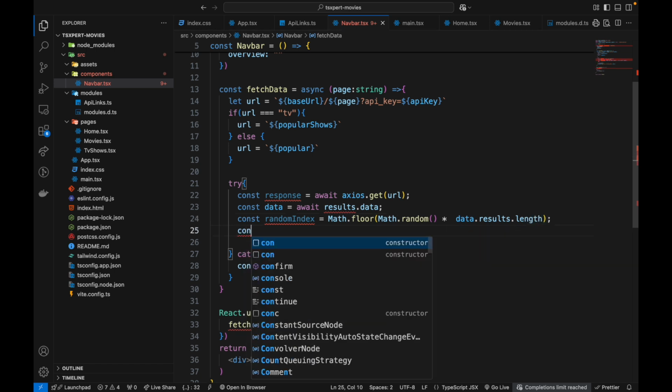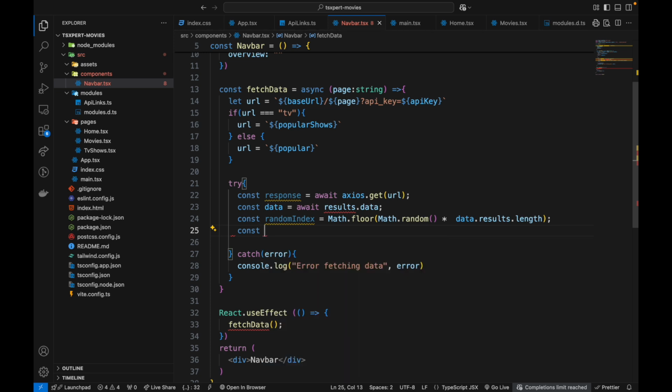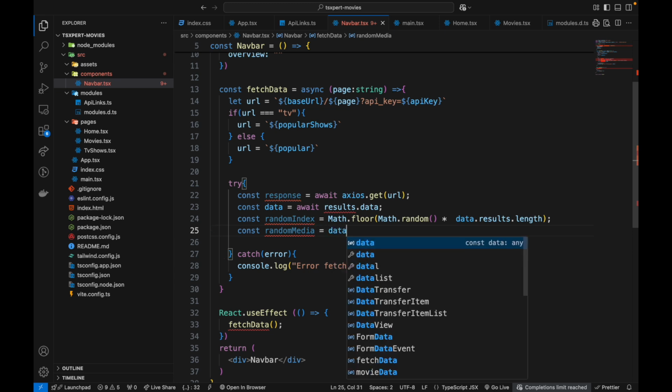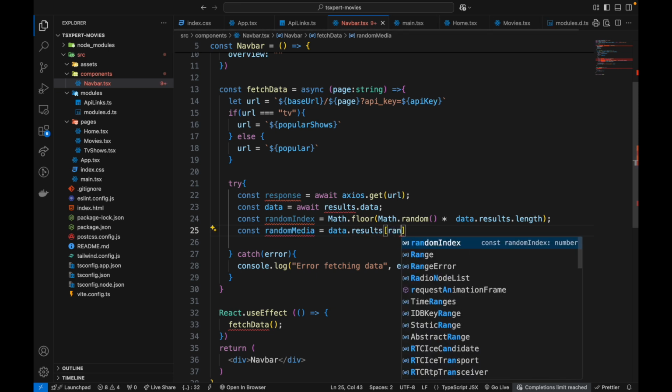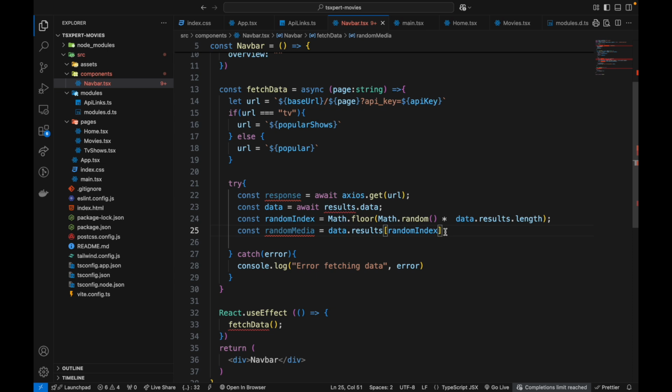and now let's get the random media. So const random media equals data.results, and we pass that random index to this. So why are we not getting that? Okay, because this is supposed to be response, not result. So this is what we are getting the response from.